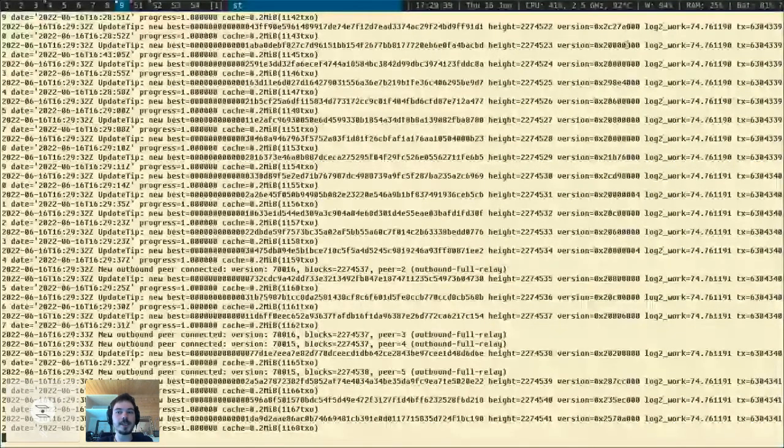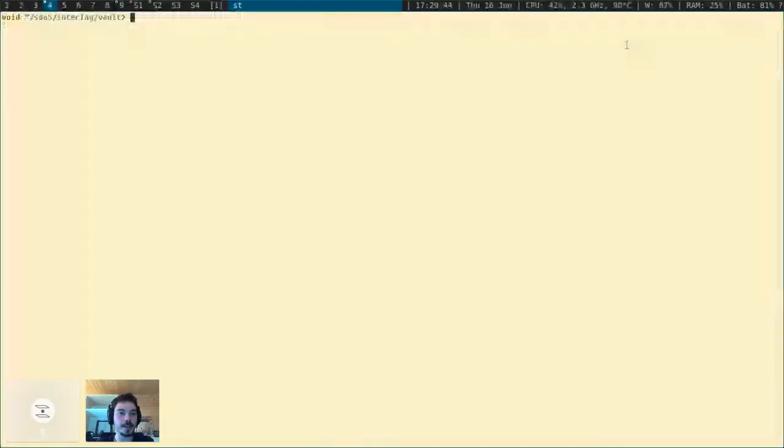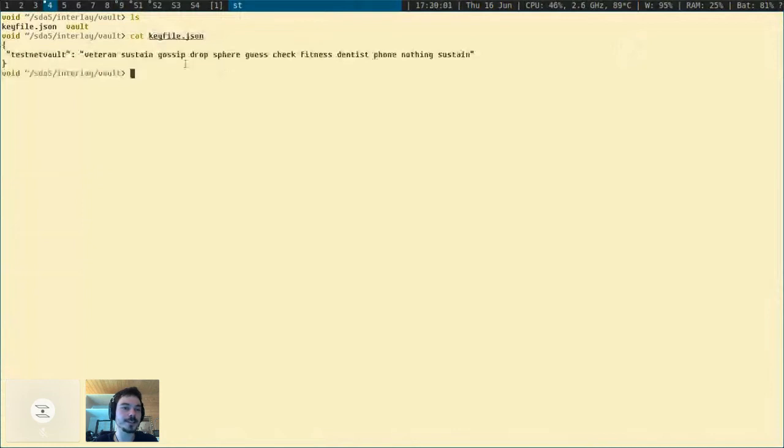I can set up the actual vault. So again, I have it downloaded. The exact version that you currently would want to use is in the docs. And as you can see, we need a key file.json. So let me just show what's inside. Now you know the private key for this account, but this doesn't have any funds. This is just used for this demo.